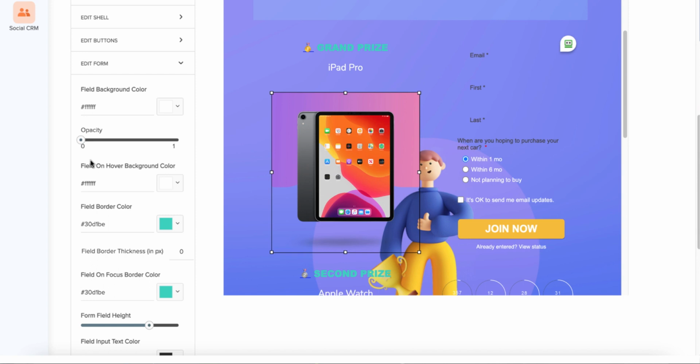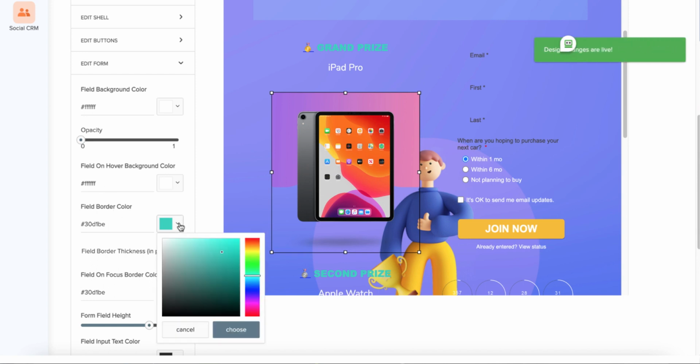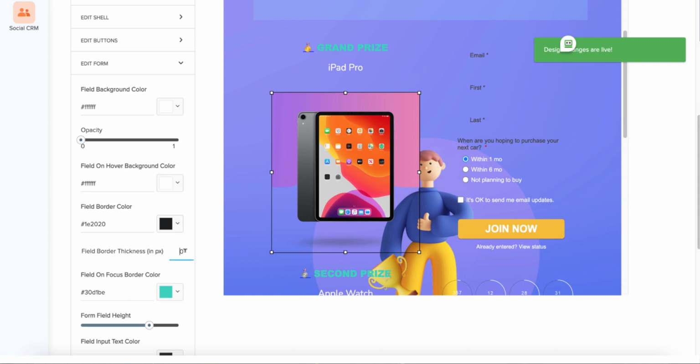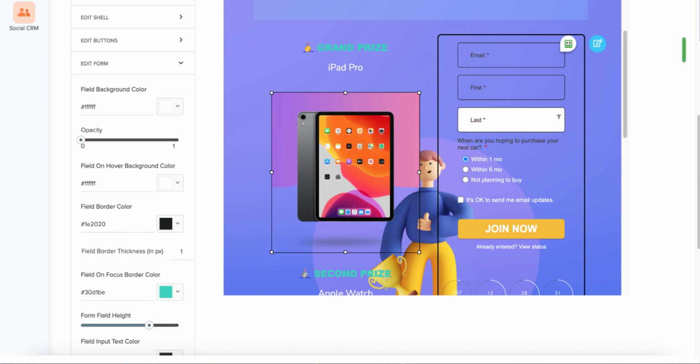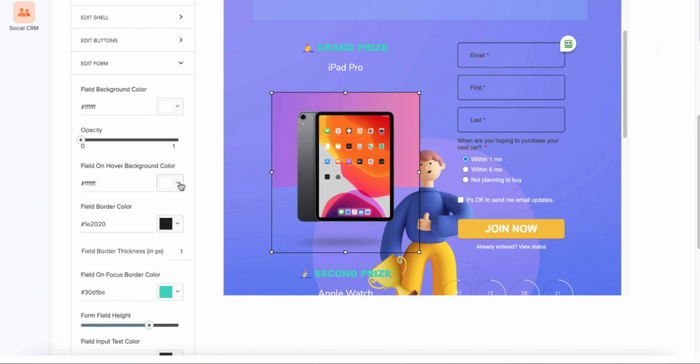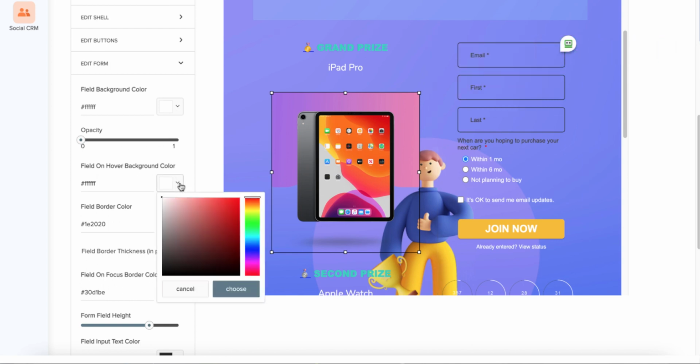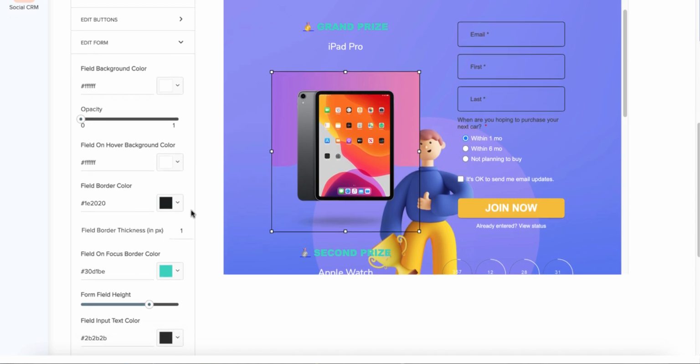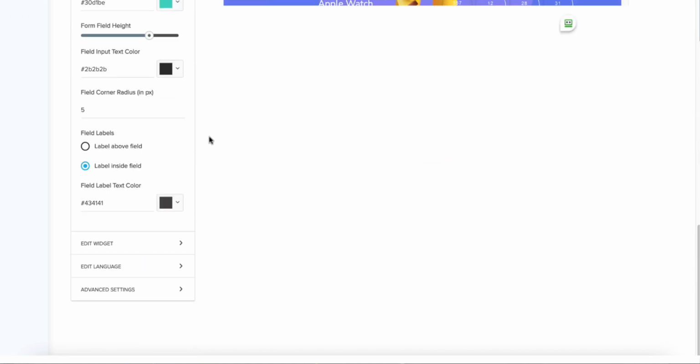But what I want to do is put a border on it. So the border color, let's make these dark gray. And then change the pixel thickness to 1. And what that'll do is give us a nice thin outline, and it still has a nice background color on hover. If you want to change the on hover, you would just change it here. So you could select a different color than white if you wish. So it's starting to look pretty good. You can also move the labels above the field. I like them inside the field because it keeps the form a little more condensed.